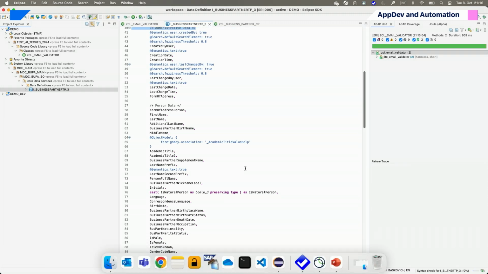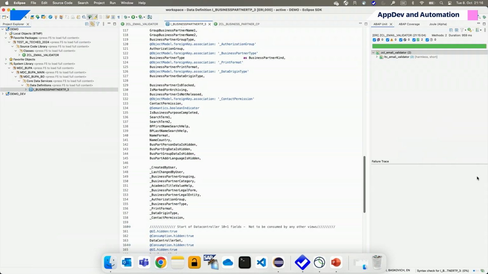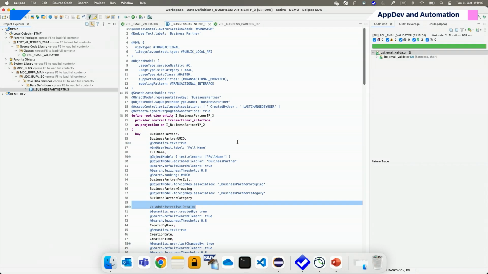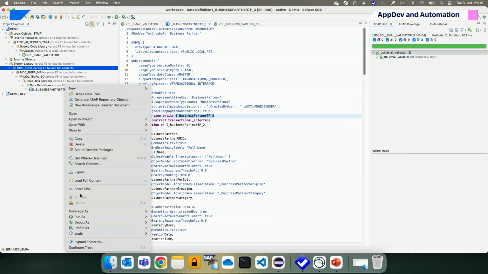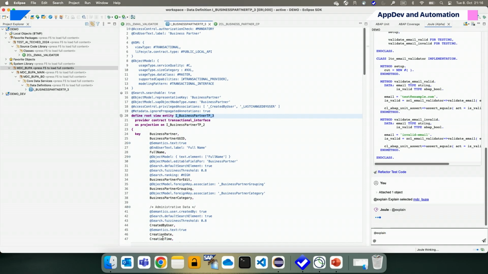So this is an interface view, called iBusiness Partner TP_3. You might guess it has something to do with business partner, but it's a pretty long view. So I would do the same as Sebastian just did. I would like to get some explanation from Joule on what exactly that interface view does. So again, asking Joule. I think we need to select it to explain that.